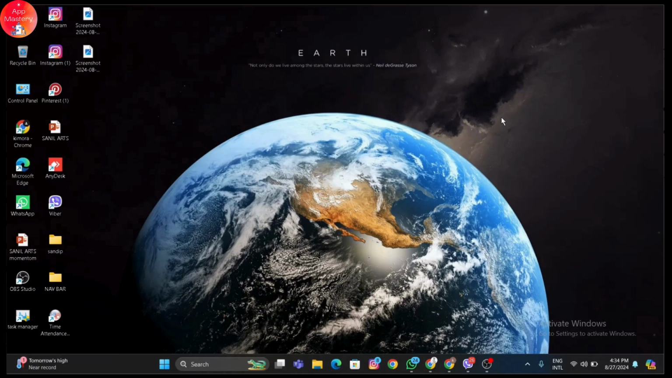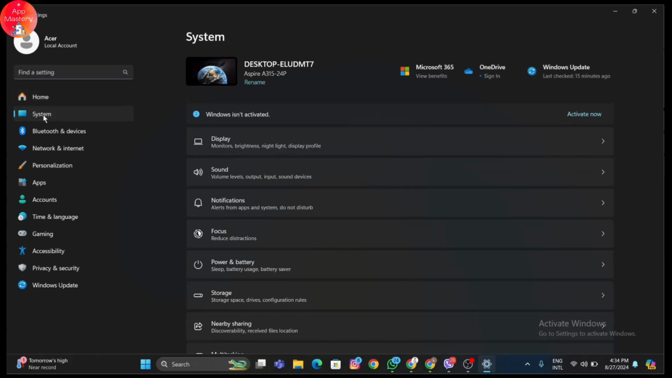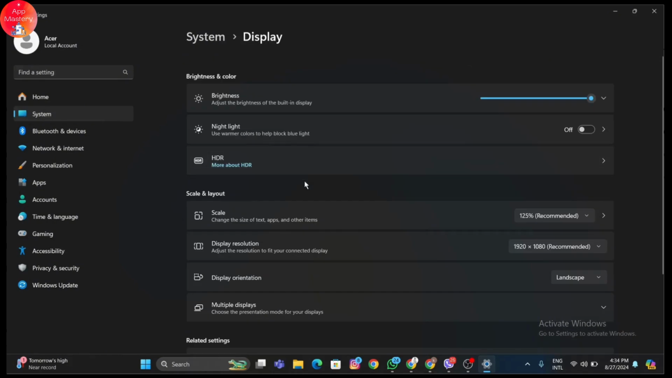Click on the Start menu and select Settings. Alternatively, you can press the Windows key plus I to open settings directly. In the Settings window, navigate to System and select Display from the sidebar. Scroll down and click on Graphics.